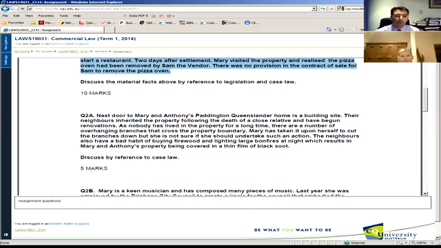2A. Next door to Mary and Anthony's Paddington, Queenslander home is a building site. Their neighbours inherited the property following the death of a close relative and have begun renovations. As nobody has lived in the property for a long time, there are a number of overhanging branches that cross the property boundary. Mary has taken it upon herself to cut the branches down, but she is not sure if she should undertake such an action. The neighbours also have a bad habit of buying firewood and lighting large bonfires at night, which results in Mary and Anthony's property being covered in a thin film of black soot. Discuss by reference to case law.